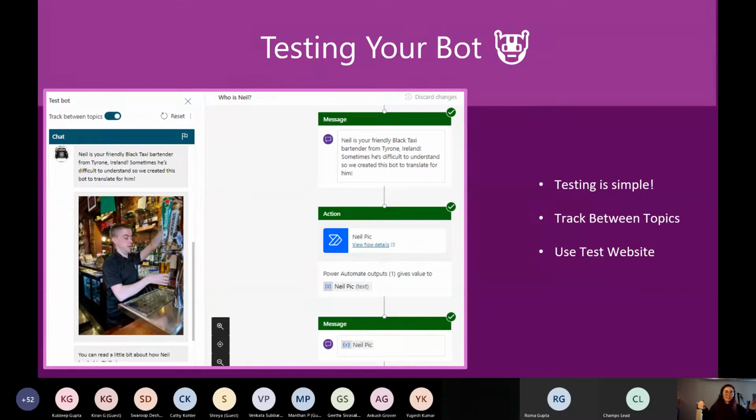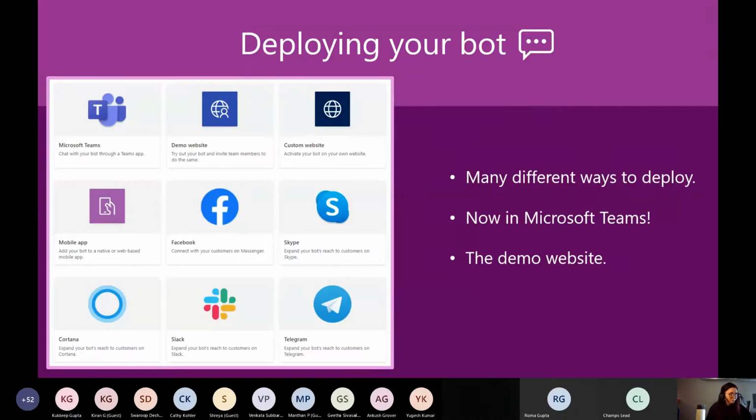But being able to know that your end user is probably not going to interact with the bot the way you expect them to means testing is really important. The other part of this too is if you manage to scan that QR code I put up earlier, it does allow you to pop out a demo website. So you can also demo things in real time too.